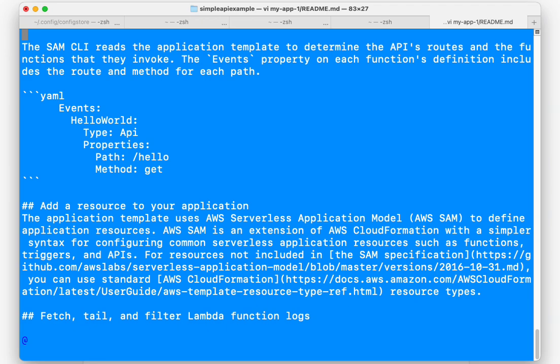The SAM CLI reads the application template to determine the API's routes and the functions that they invoke. The events property on each function's definition includes the route and method for each path. So this must be an example using YAML, events, okay, and then we have HelloWorld. Type is API, properties, path is hello, and the method is get. Okay, so that's a get API. I guess that's either HTTP or RESTful. All right, let's go on.